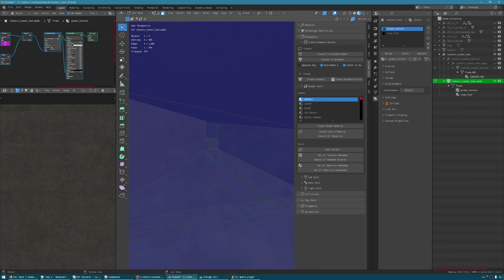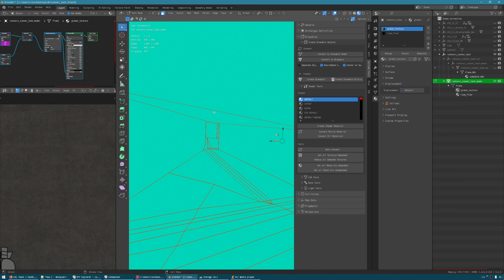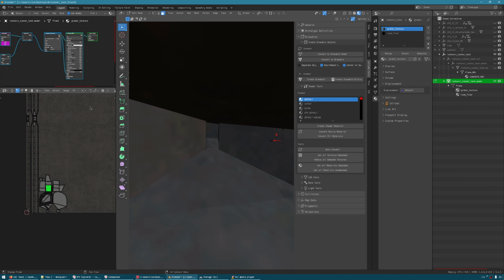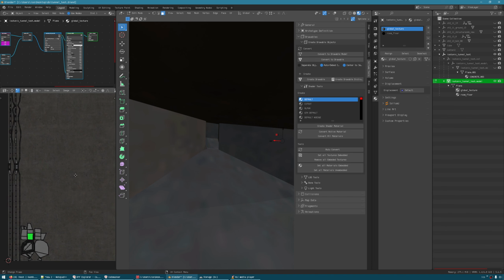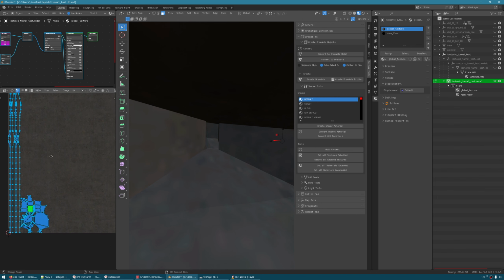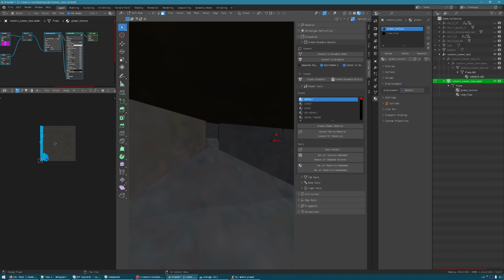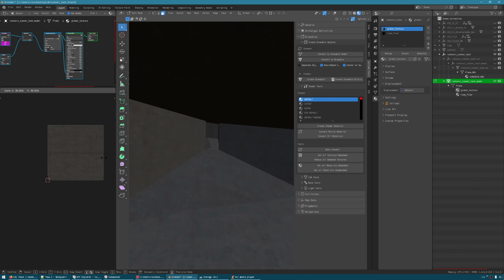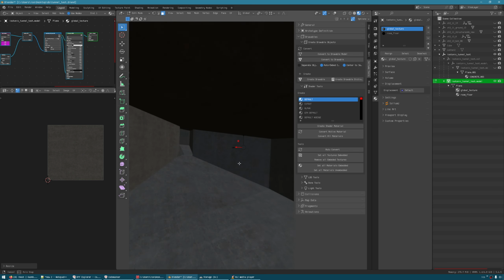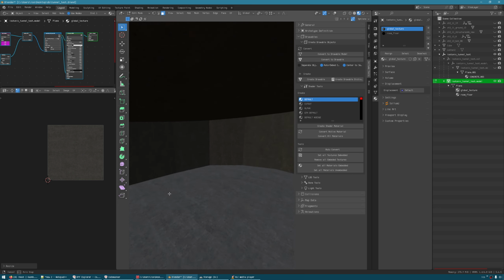Make sure you're in face mode, press A, move the mouse over where the UV mapping is, press A, and zoom out using the scroll and press S. So you get a bit more detail into the texture itself.